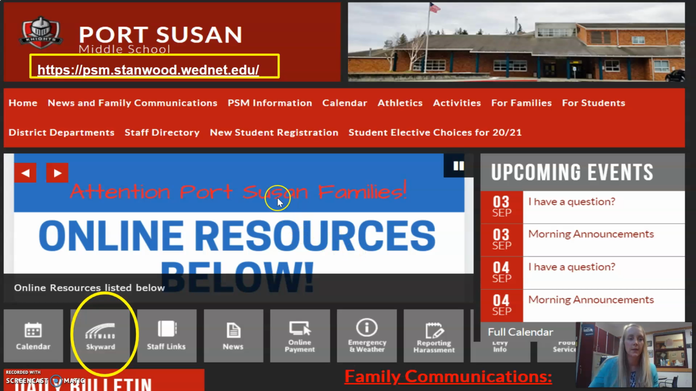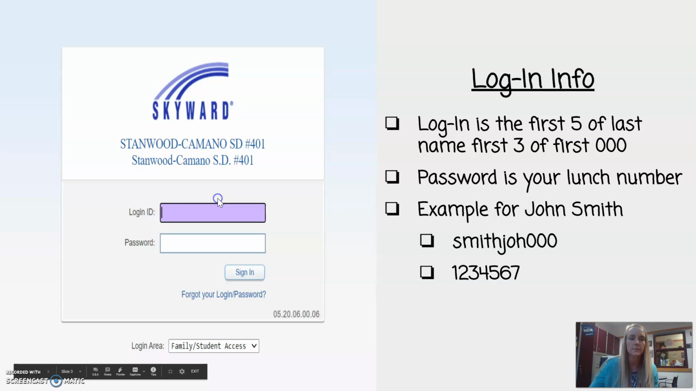So if you don't know how to log into Skyward or you're not sure where to go, you can always find it on our Port Susan Middle School webpage. So if you go to psm.stanwood.wednet.edu, so this link, you'll get to our webpage that looks like this. And we have a little Skyward tab right down here that you can click on to log in.